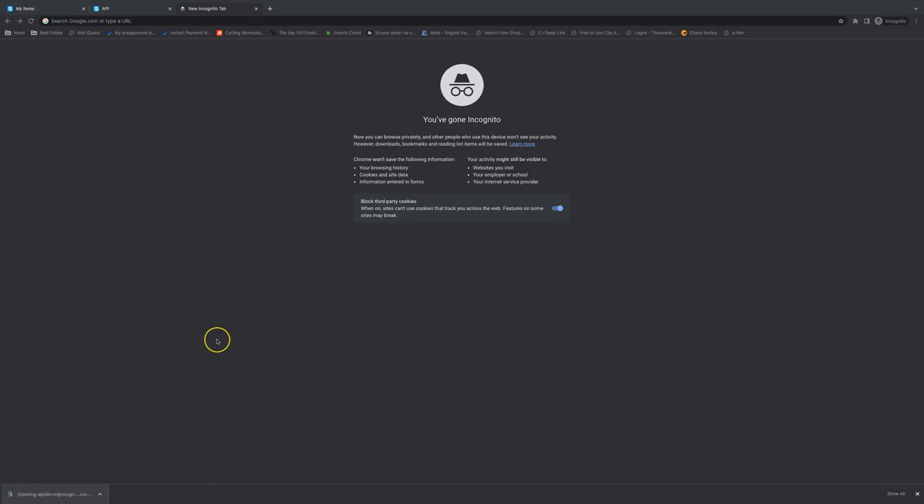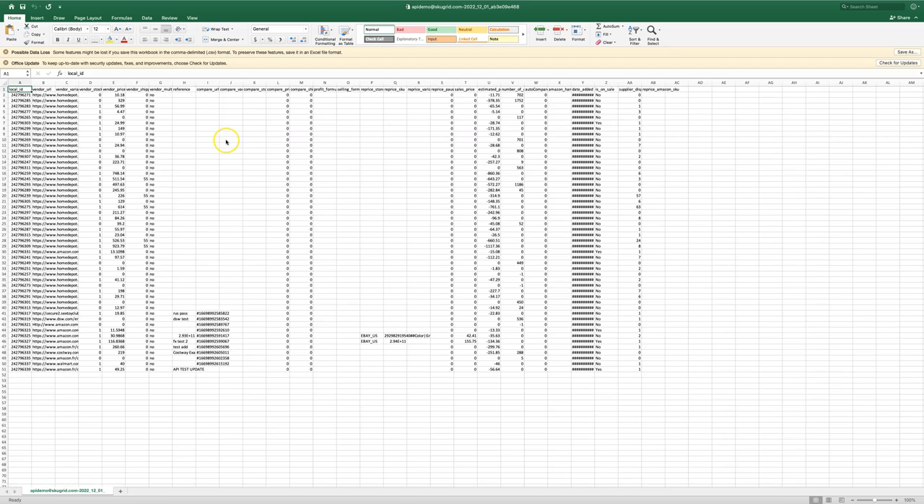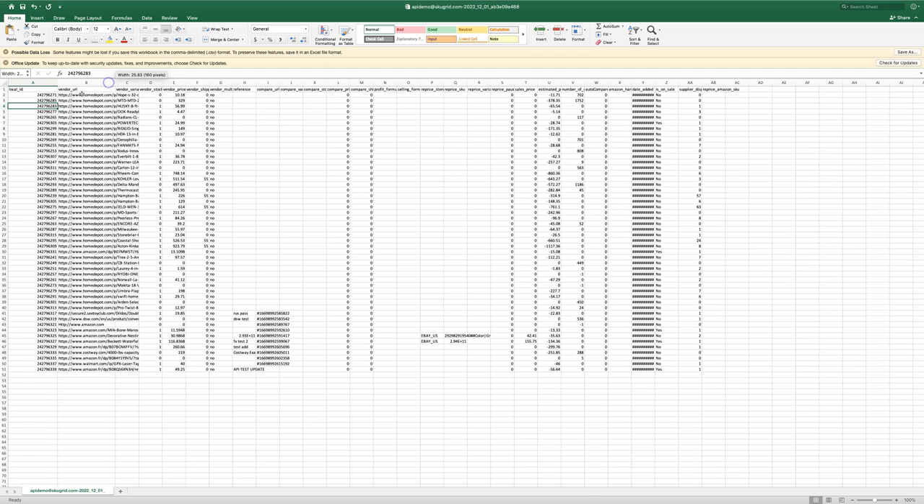Okay, we got the CSV URL. We can now download it. In the new version of the API, there are no extra slashes in the URL, like here. We got 50 items in the Excel, everything seems fine.